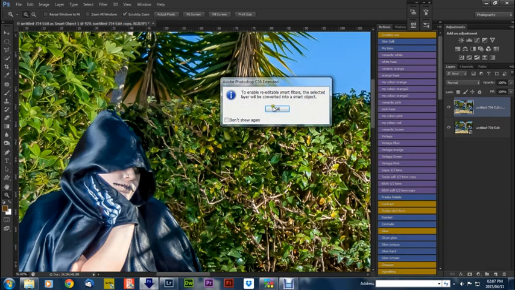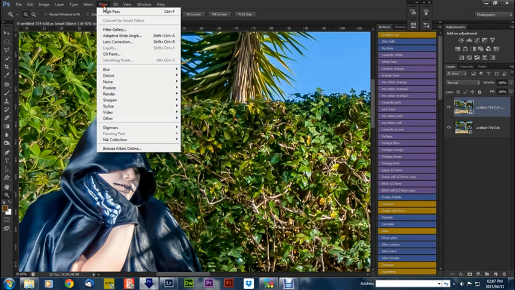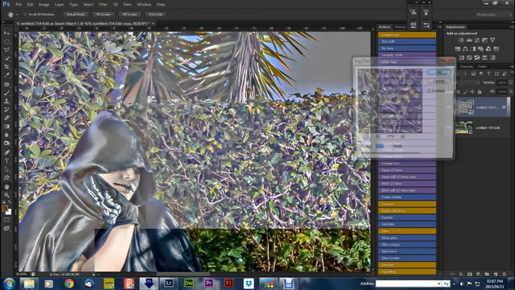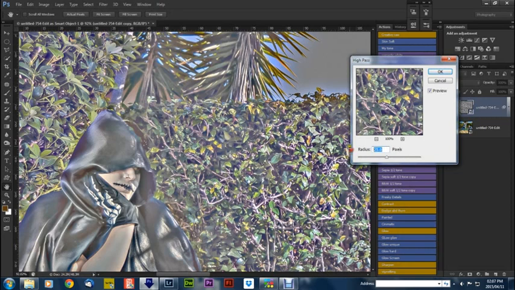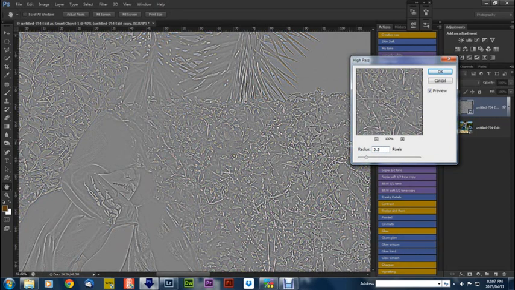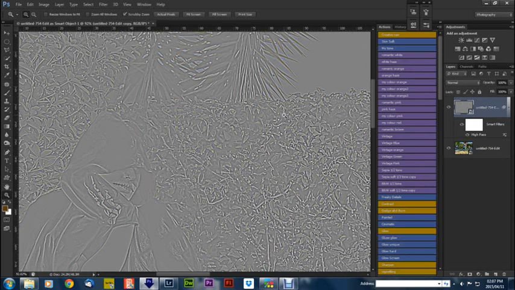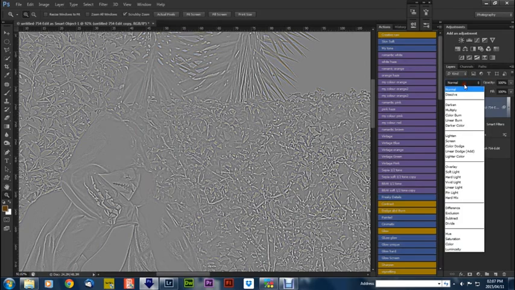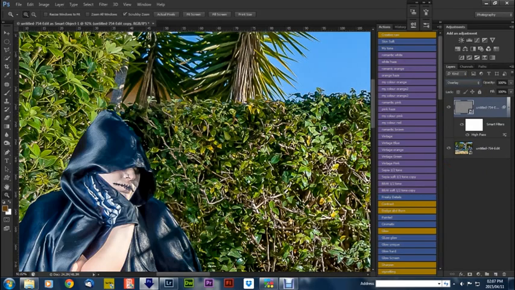Filter, let's convert this to a smart object. Okay. Then we're going to go Filter, Other, High Pass Effect, and going to make it 2.5. Okay, so you're going to drop the radius down to 2.5 and click OK. Now that looks scary, but what we're going to do is set this layer to overlay, and now you can see the dramatic sharpening that you've had with a lot less granulation than we had before.